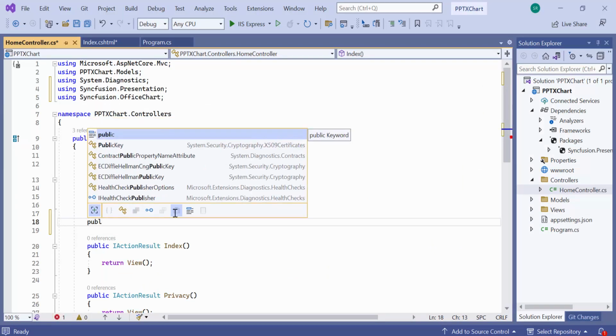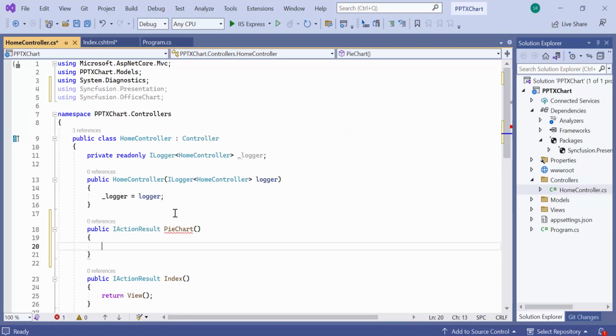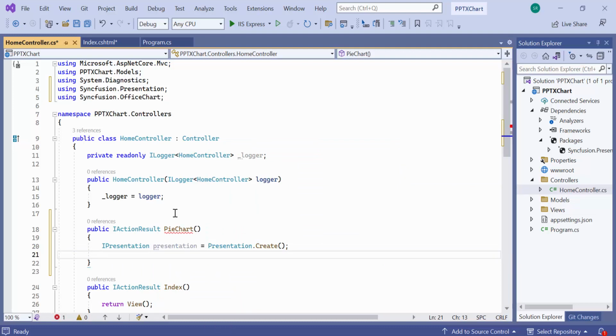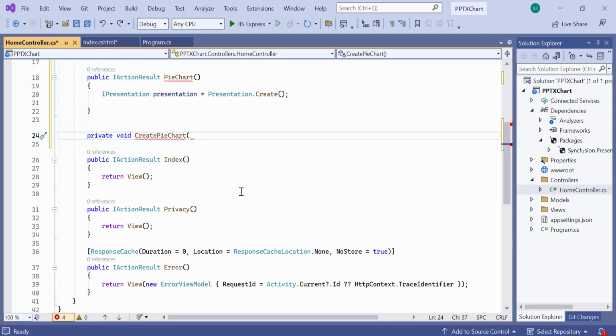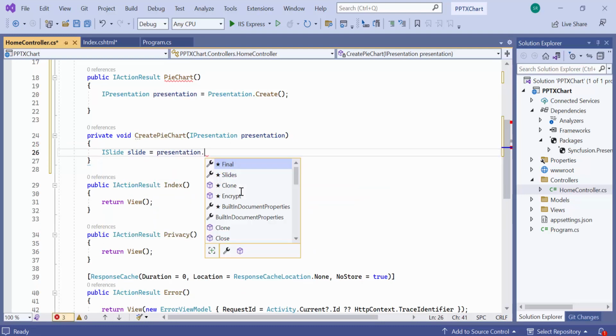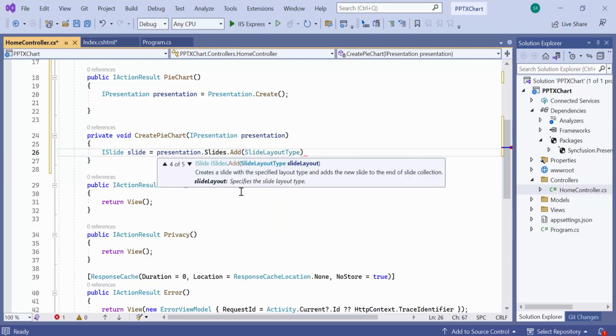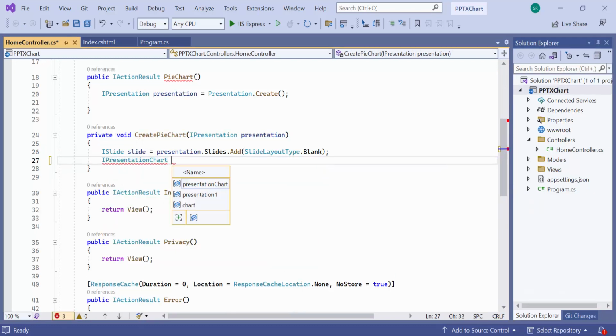Next, I add a new action method named PieChart. I create a new presentation using the Create method. Then define another method called CreatePieChart to create and edit a pie chart. Next, add a blank slide to the presentation. And add a new chart to the shapes collection in the slide, which returns the presentation chart instance.